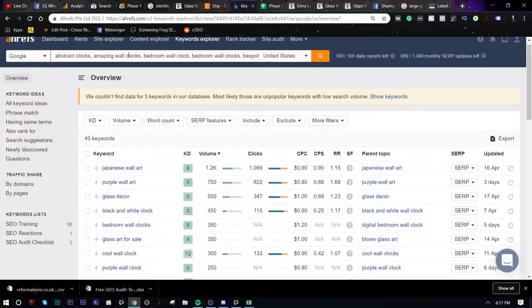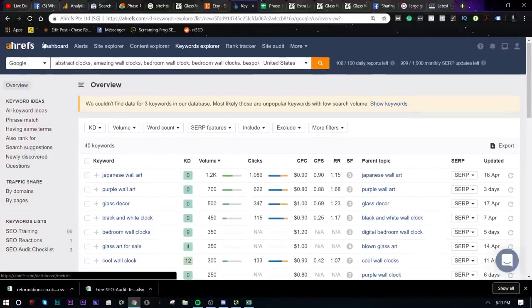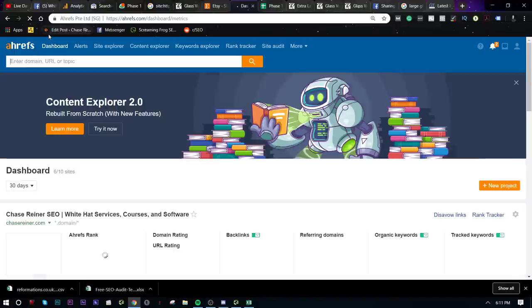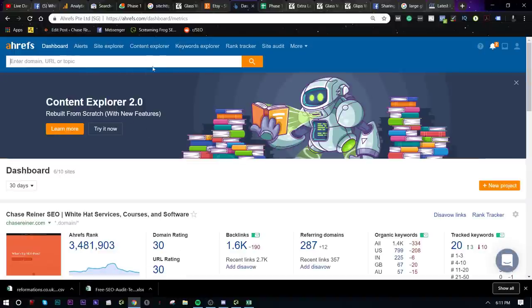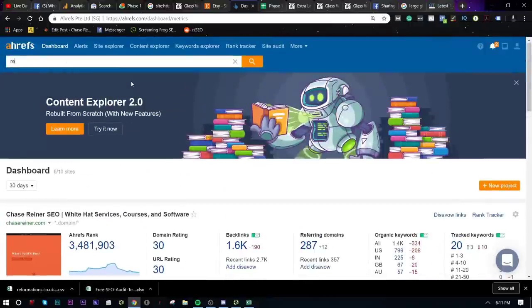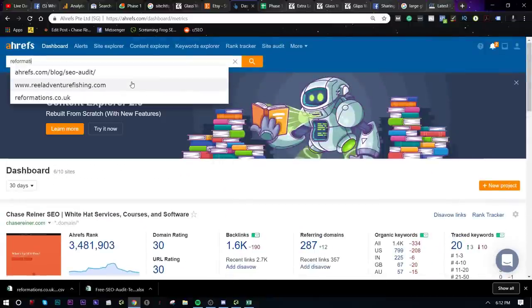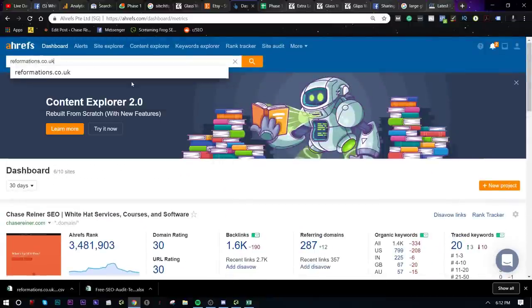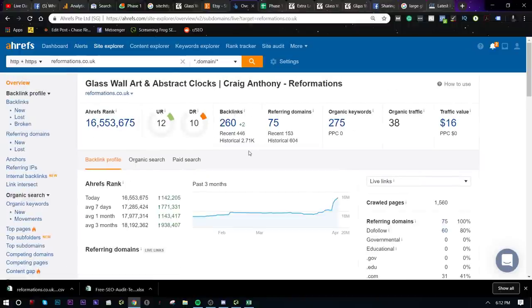So it makes sense because I believe the website is not a high DR. Yeah, it's about 10. So it makes sense that this website is ranking for keywords within that range.